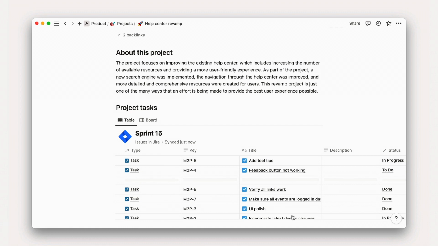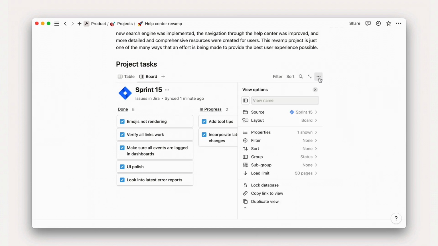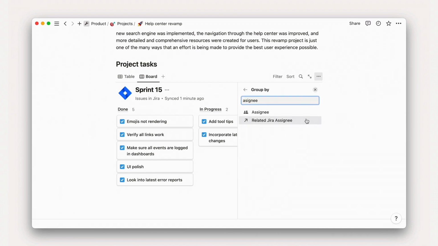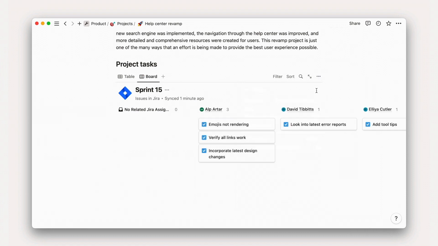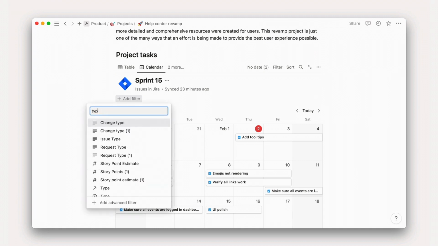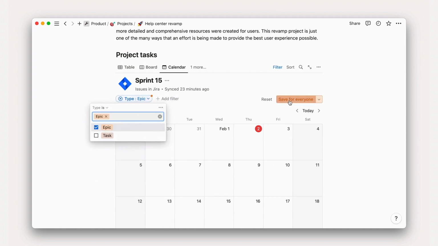Once all the tasks are here, you'll notice that the information associated with the Jira tickets have now become Notion properties. Pretty neat. Just like any other database, we can now structure this information into new views. We can make a board view by status, by task owner, or by sprint. We can make a timeline view. By applying filters for type, we could create a calendar just to see the big picture epics.